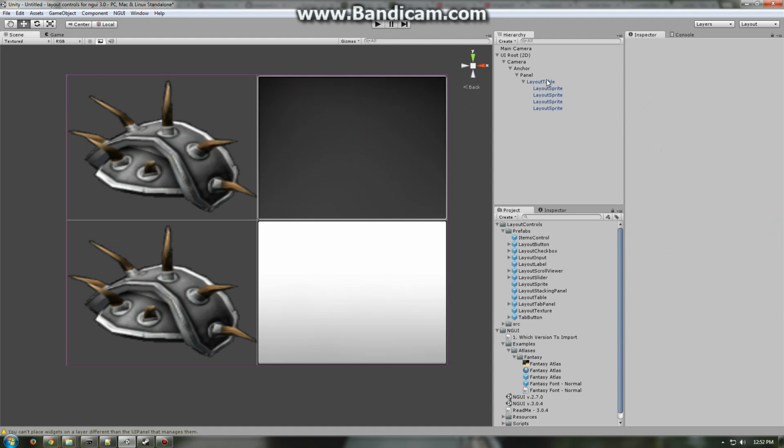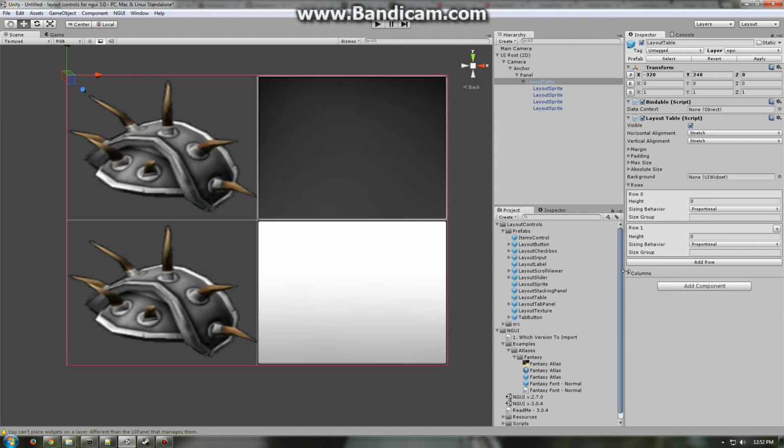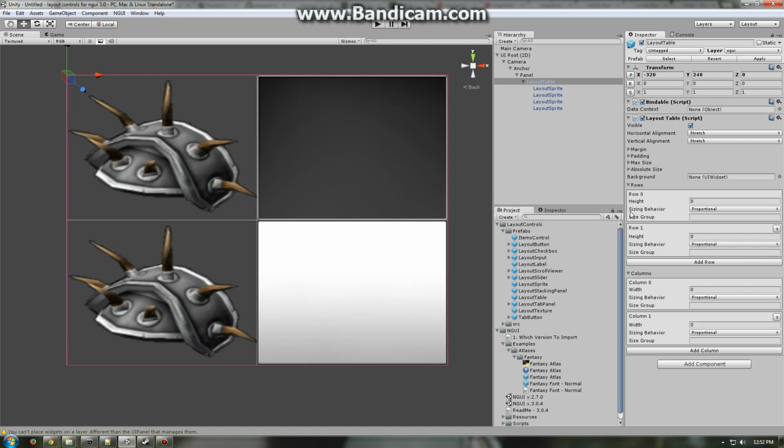So there are three ways you can size rows and columns. It's defined by this sizing behavior. So the first is proportional, which is the default. And what that does is size the row or column relative to the other rows and columns in the control. So a height or width of 0 is equivalent to 1 for proportional. So if I were to set these to 1, they're going to be the same.